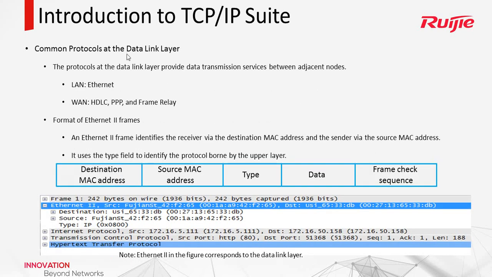For the data link layer, in the LAN we know the Ethernet protocol. Then normally we will see the MAC address. It is also in the data link layer. Here is the packet: the Ethernet frame with the destination, source, and the type, IP.